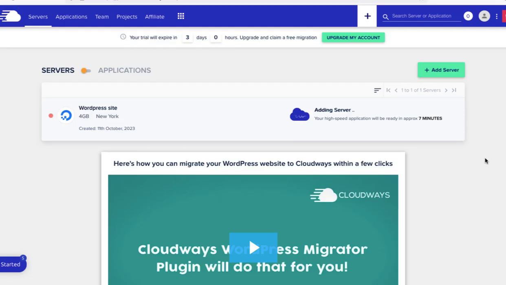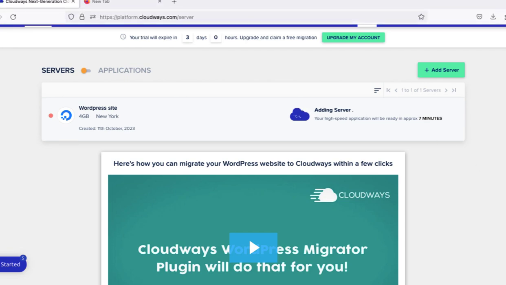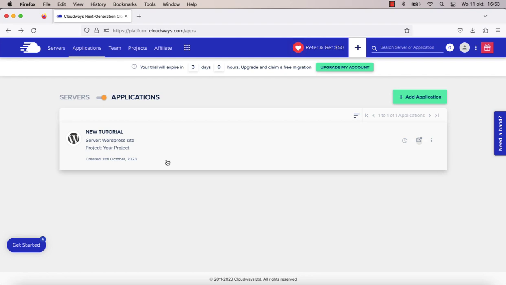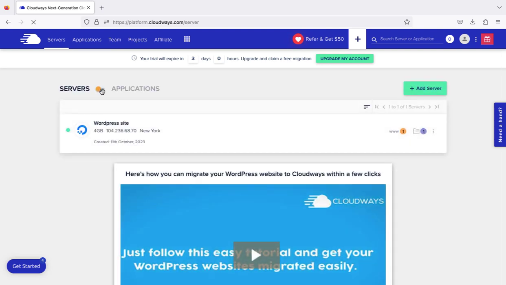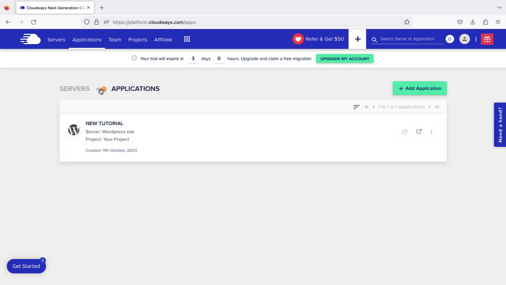Okay, we go step by step, so you can follow everything. Right over here, it's adding the server, so this cannot take a lot of time. So I pause the video and come back. So WordPress is installed successfully. So what we're going to do now, we're going to click on the button, and you will see that there stays new tutorial. This is your WordPress site.